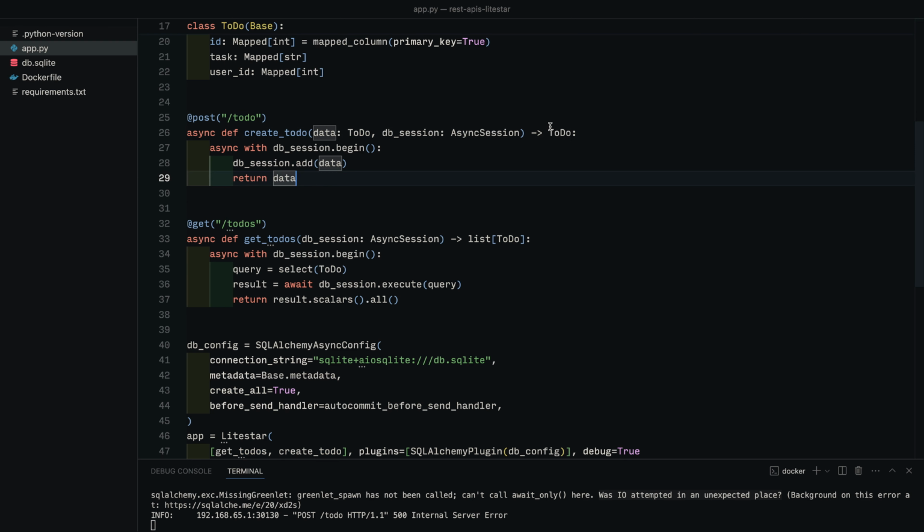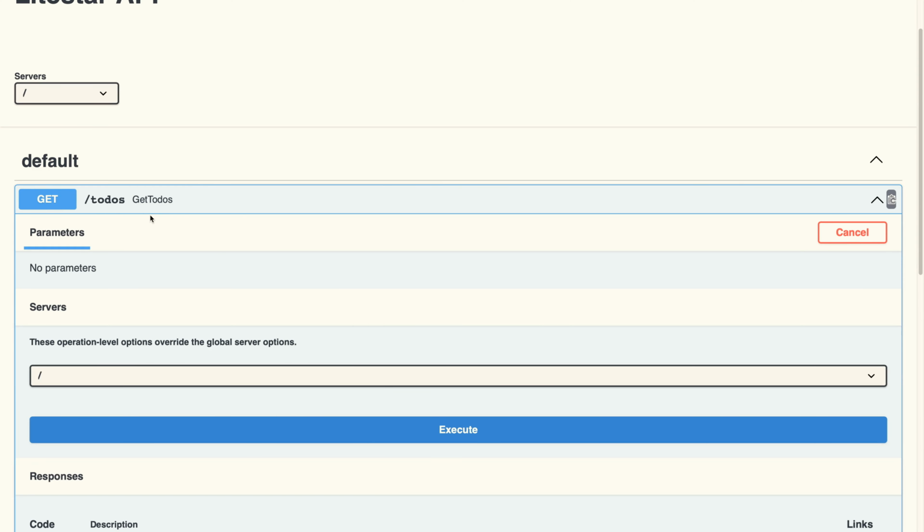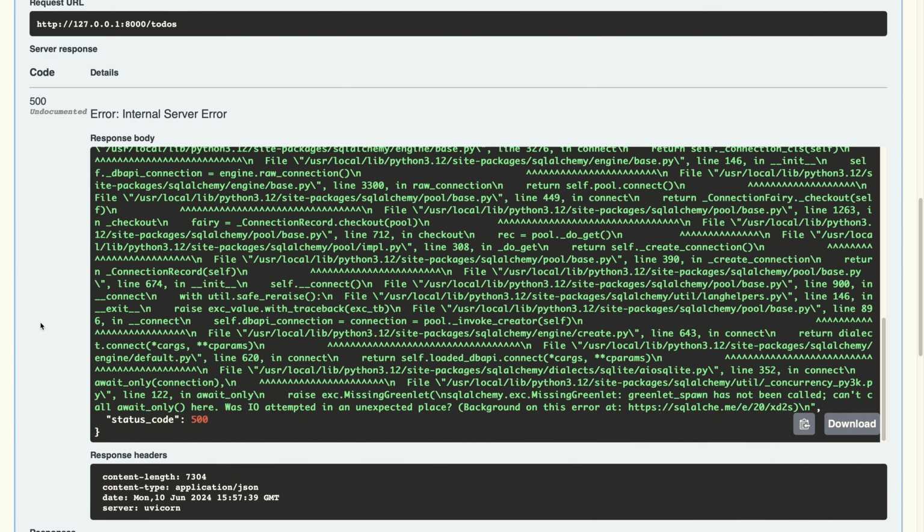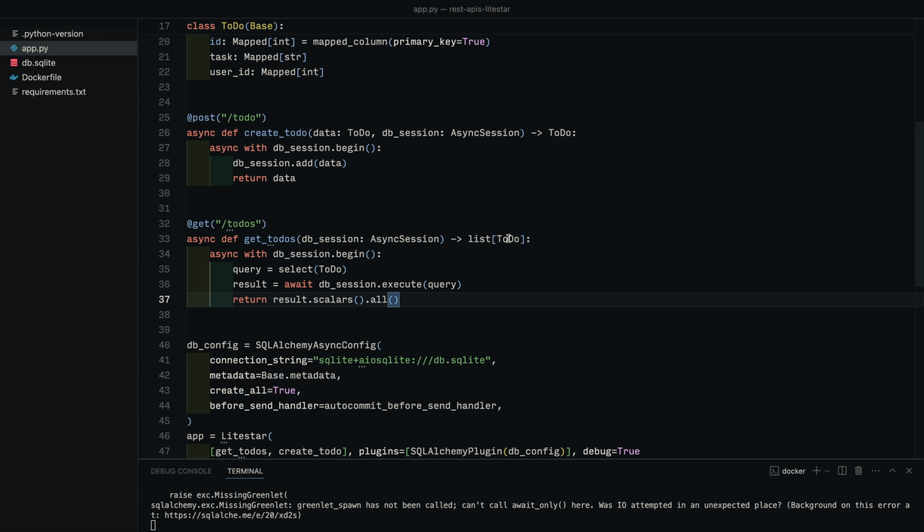A nice way to make sure that it is this that doesn't work is to go back to Swagger, go to the to-dos endpoint that now should return one to-do, execute, and you'll see that we get exactly the same error. Now the issue seems to be that in order to serialize, we need to be in a transaction when we return from the endpoint.